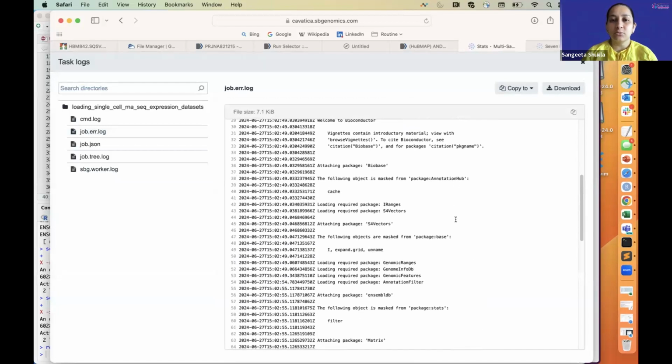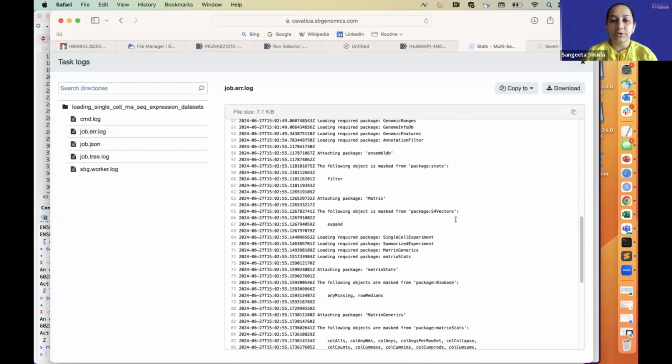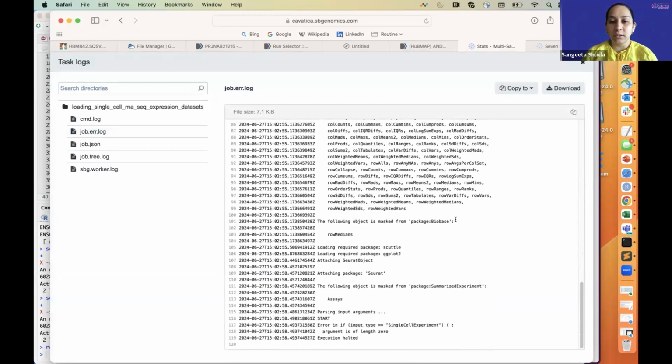We see that it was trying to attach and load a lot of these packages which the app was invoking. And toward the end, it says error in if the input type is single cell experiment, the argument is of length 0. Now we know that what we attached was a legit Seurat object. It has enough single cell data. We have the features, we have the counts and everything. We have attached everything here.